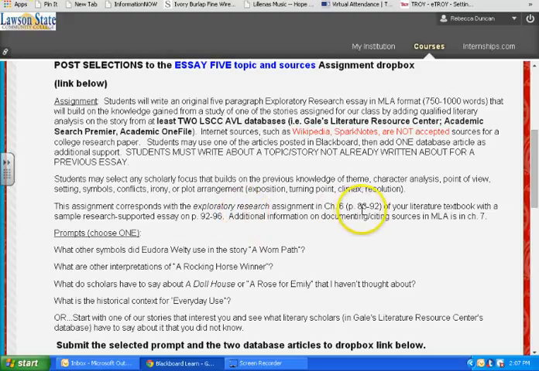Chapter 6, pages 83 to 92 has a sample research supported essay on pages 92 to 96, and since you have to cite your research and you have to document it, you're going to want to take a look at that sample, and it kind of goes through the process, especially if you haven't done a research paper for me before. Okay, whatever you did in high school is probably not going to be enough. And then chapter 7 has more things on documenting and citing sources. So you have a lot of resources.